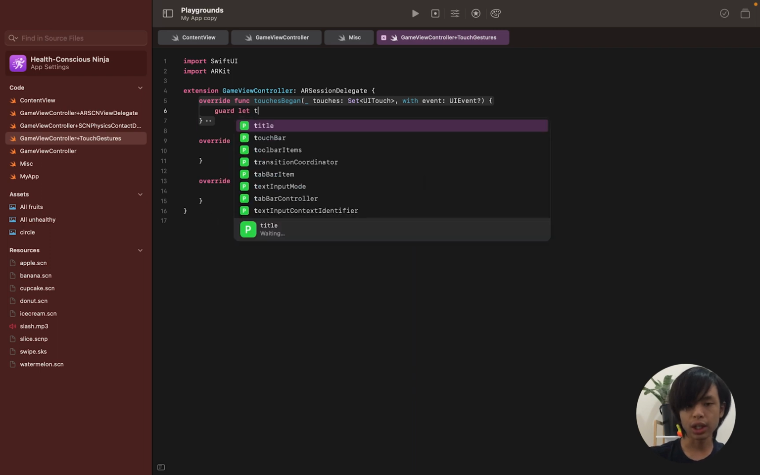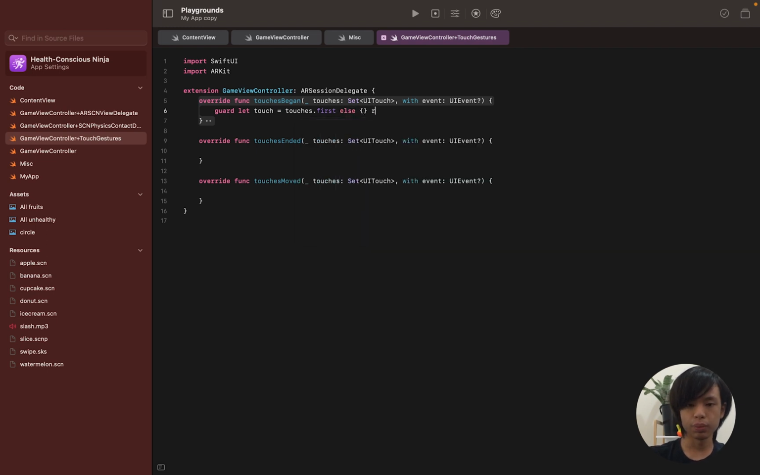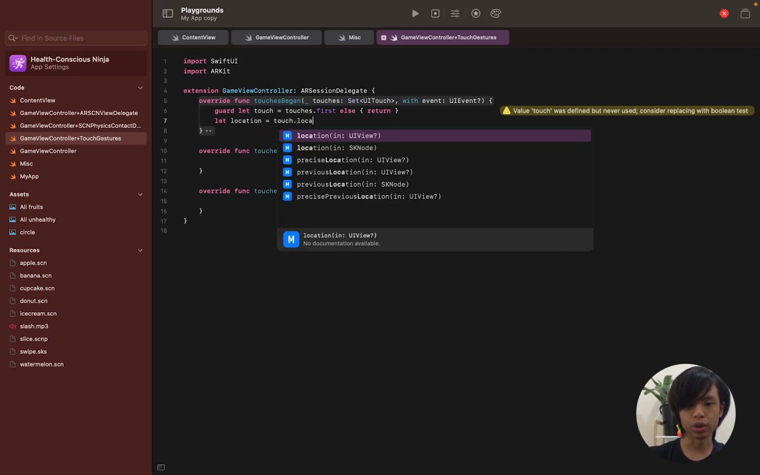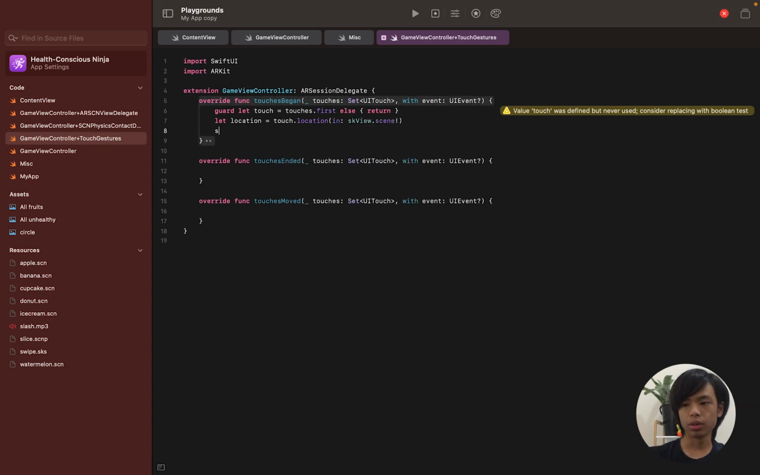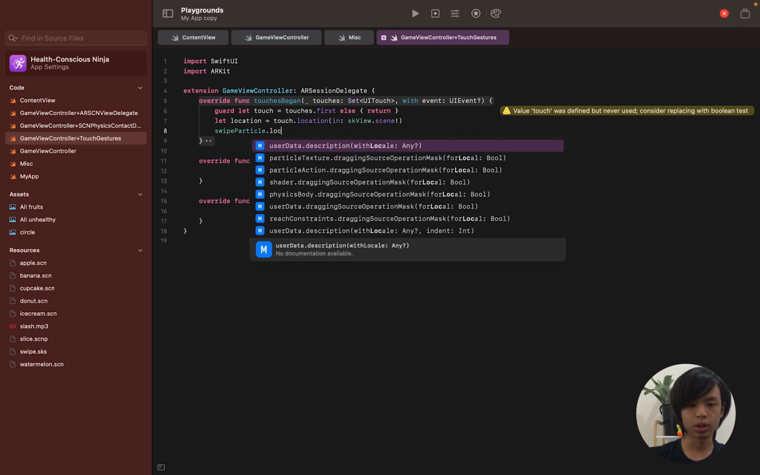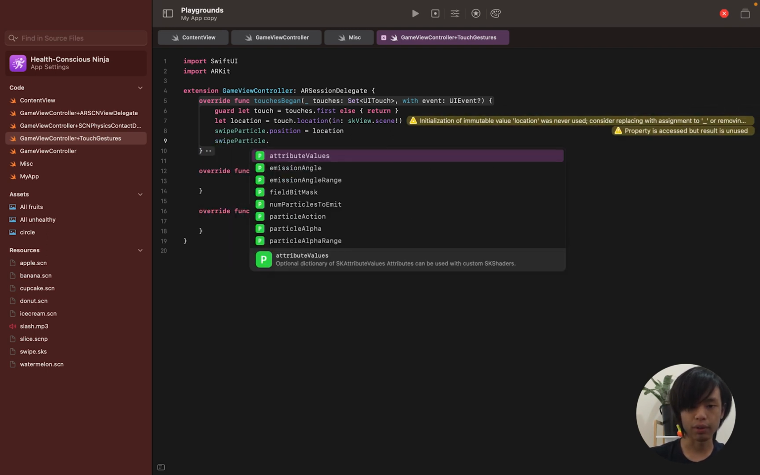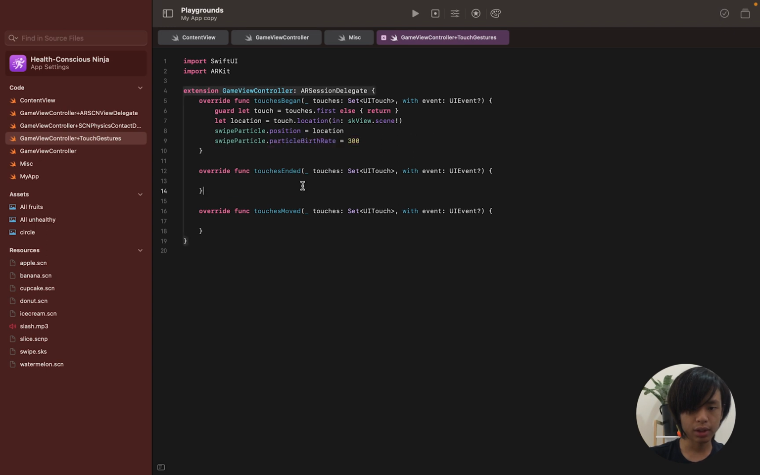So let's remove these placeholders. For touchesBegan, we need to check if there's an actual valid touch. So we can get touches.first. Otherwise, we'll just return. Now let's get the touch location. So we'll get the location, and that'll be the touch location in the skView scene. And then for swipeParticle, we can set its position to our location. And then we can also start having it spawn in things. So particle birthRate equals 300, so we'll start emitting things. Now for touchesEnded, we need to set it to 0, so we'll stop everything.